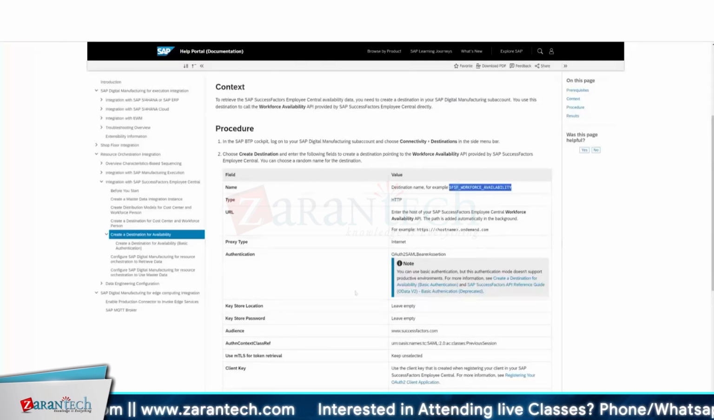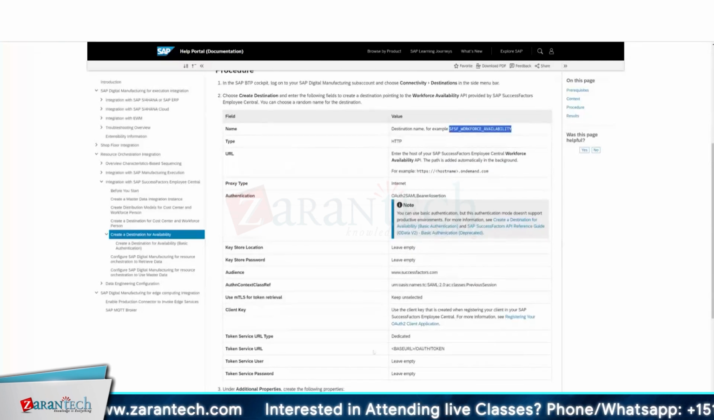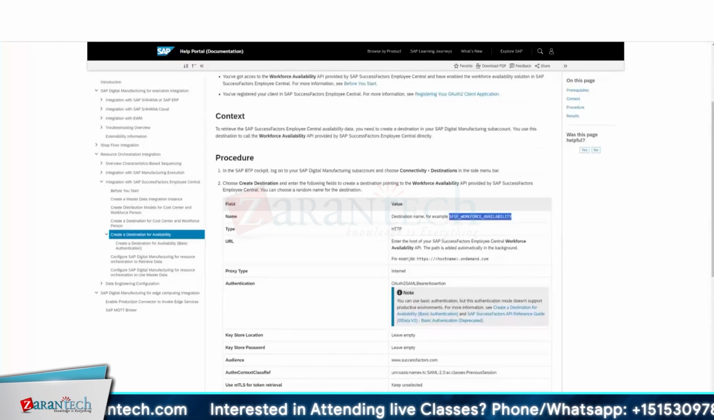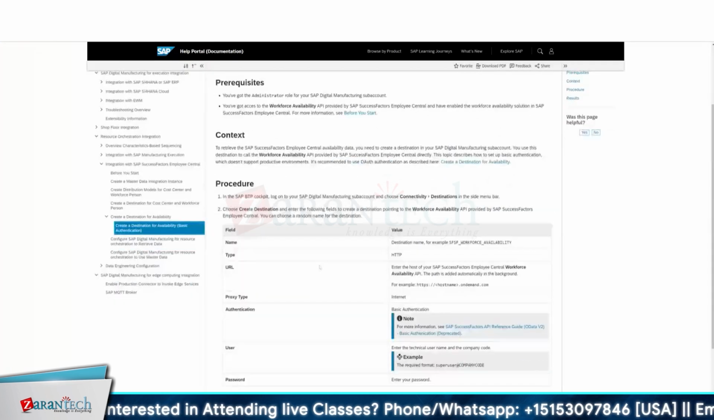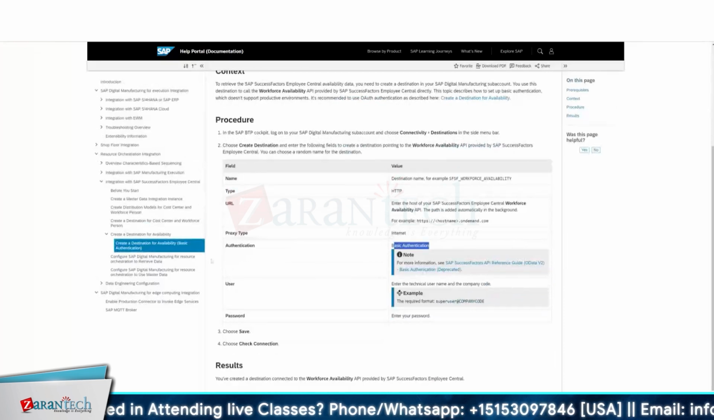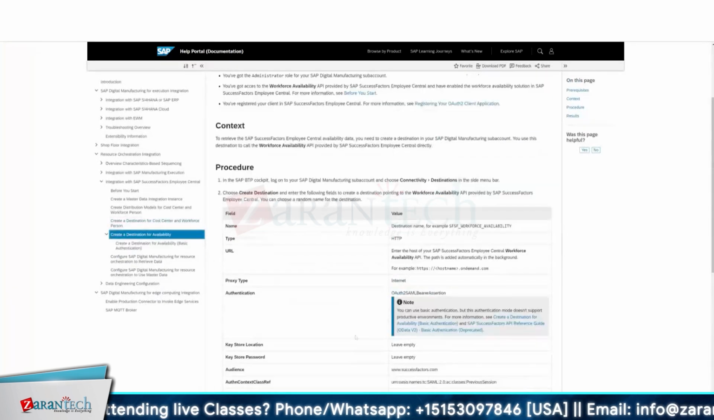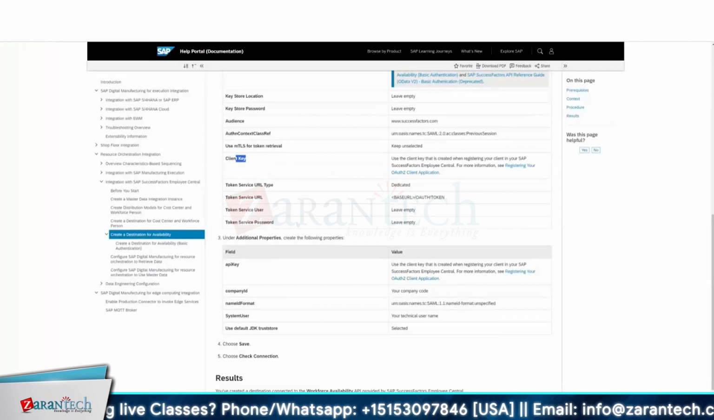So this is how you're going to create a destination for the system. Basically, you have to provide the credentials, token name or URL for that and all. Okay. So this is for basic authentication, if you create it with the username and password instead of going with the client ID and client key.